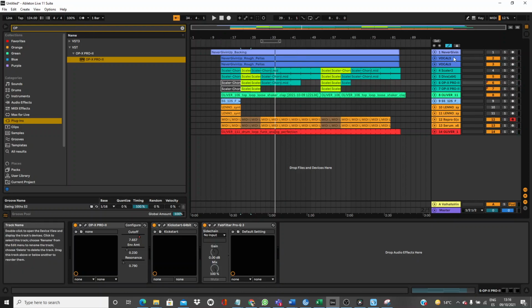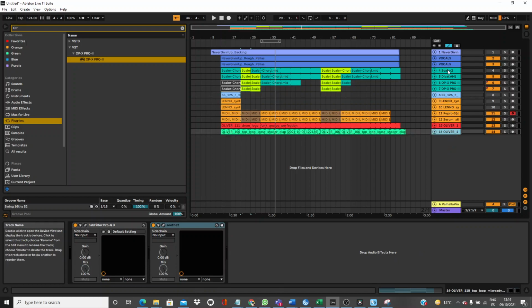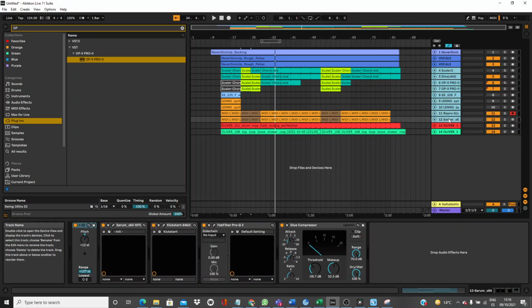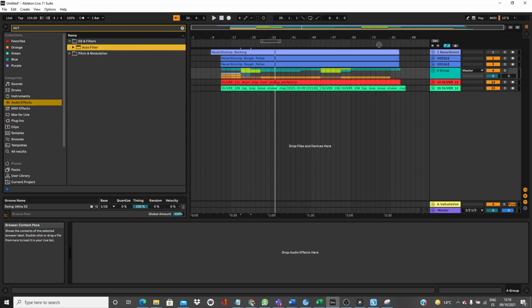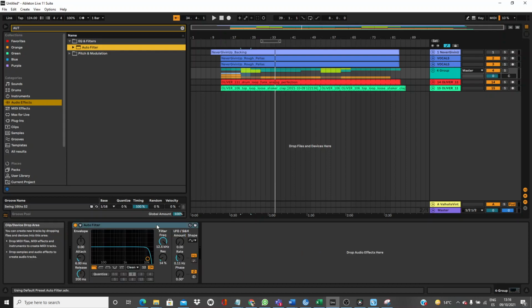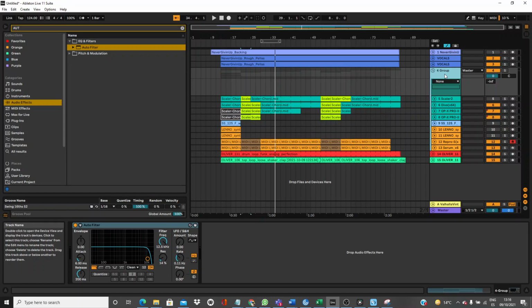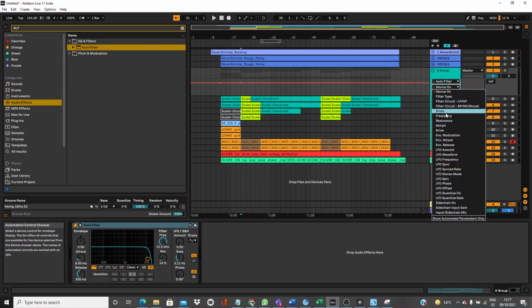Just going to now group this. Everything except for the drums. Drums here. Just group these. Even the kick, even the bass. Just get an auto filter on the group. Let's play with that. Ooh, not on off. Frequency. There you go. Frequency.